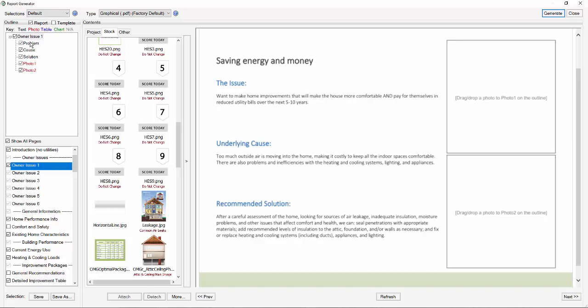The black labels indicate text blocks. So here's problem, cause, and solution text. And then there's two photo slots, photo 1, photo 2. The bracketed text in the preview tells you what the text label is if it's a text field, and it tells you what the photo label is if it's a photo. So this says drag and drop a photo to photo 1 on the outline. So that's where you drag a photo if you wanted to add that.